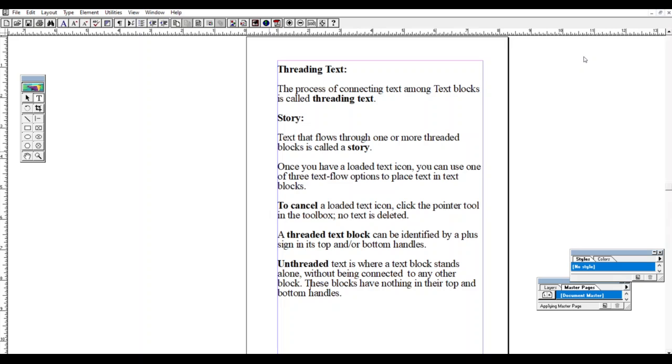So, dear students, today we are continuing our Adobe PageMaker 7.0, our second lesson. And today's topic is threading text. What do you mean by threading text? What do you mean by a thread? The process of connecting text among text blocks is called threading text.